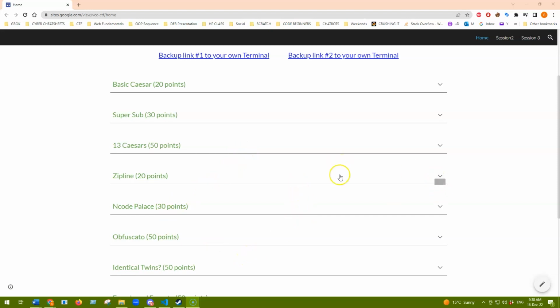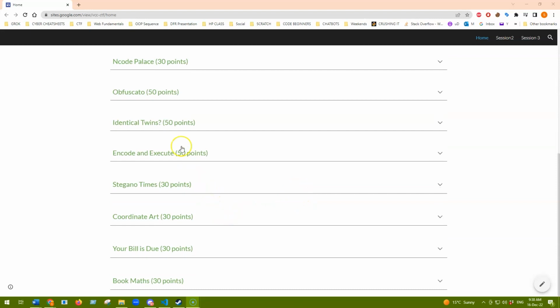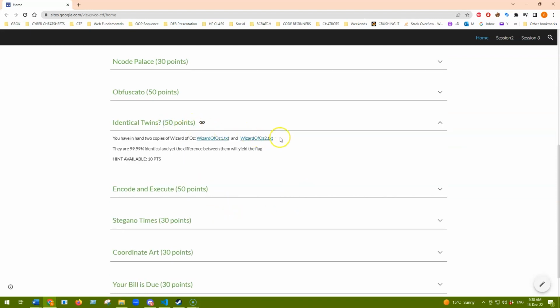The first problem that I want to look at, we're going to call this Identical Twins. We've got 2 books, Wizard of Oz 1 and Wizard of Oz 2. And this is what the problem says: you have in hand 2 identical copies of Wizard of Oz. Here they are. They are 99.99% identical, yet the differences between them yield the flag. So this problem involves reading 2 text files, comparing them character by character, and printing out the differences.